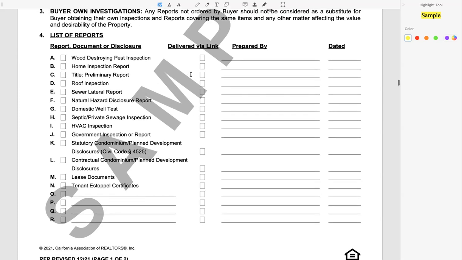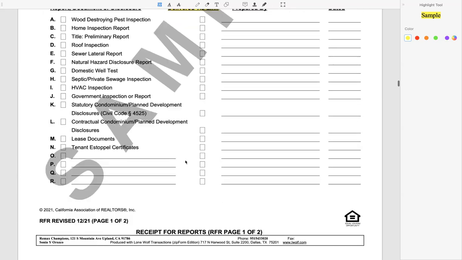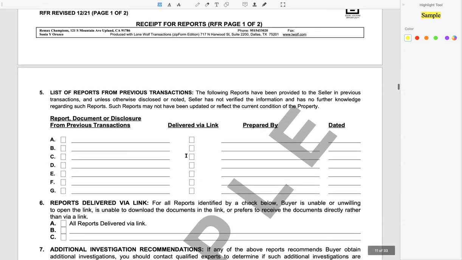And then what they did add is delivered via link. I don't know if you guys noticed that, but that's actually new, because they know now that everything is digital. You're not getting a physical report anymore. Some of these, like home inspection, they'll send us a link. You can download the PDF if you want, but there's a link. If you did send it via link, then you just mark the box there that it was sent via a link.